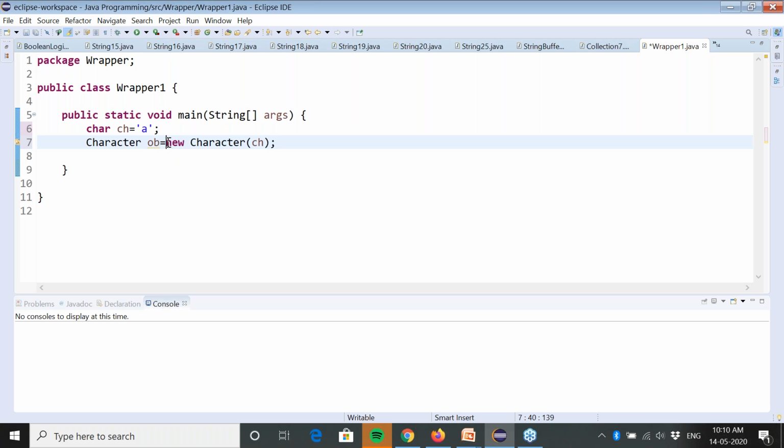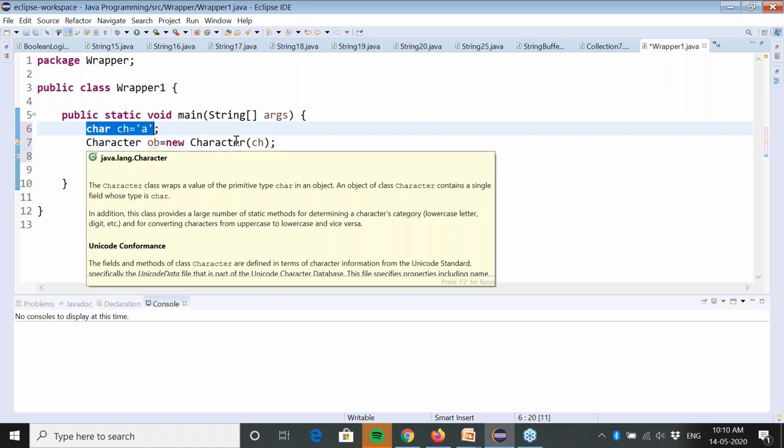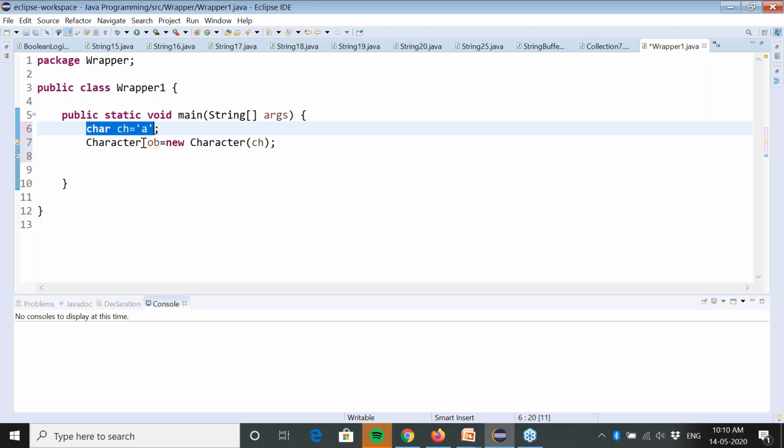So here on the right hand side, the parameterized constructor of the Character class will get called. The object corresponding to that will be created, and that object will be referred to by ob. This is called the wrapping of the fundamental data type. We have the fundamental data type ch. We have wrapped it in the form of a Character type object. So that Character object will contain the value of the variable ch, that is a.